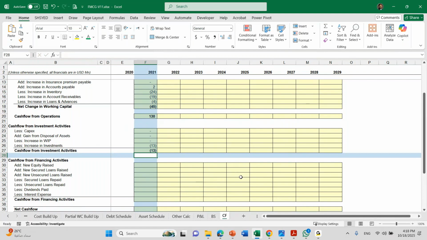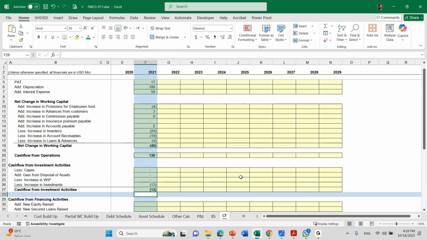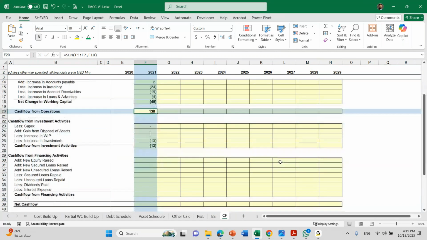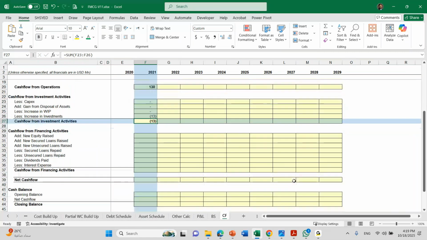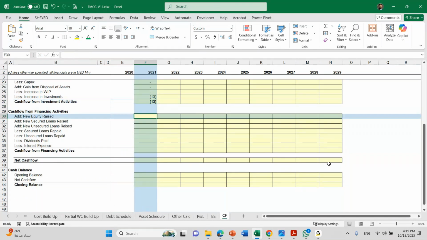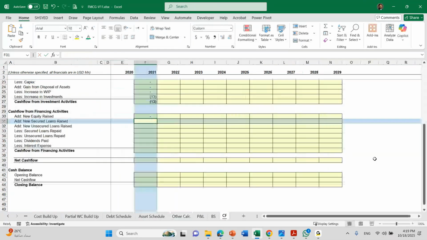And actually, up to now, what we find out is that the company has generated a cash flow from operations of 130 million, and the company has used 13 million in investment activities. Now, the last section is the financing activities. So, new equity raised, I can get it from the balance sheet also. But again, we have this other calculations where we have the new equity raised. We don't have any new equity raised. So this is our starting point.